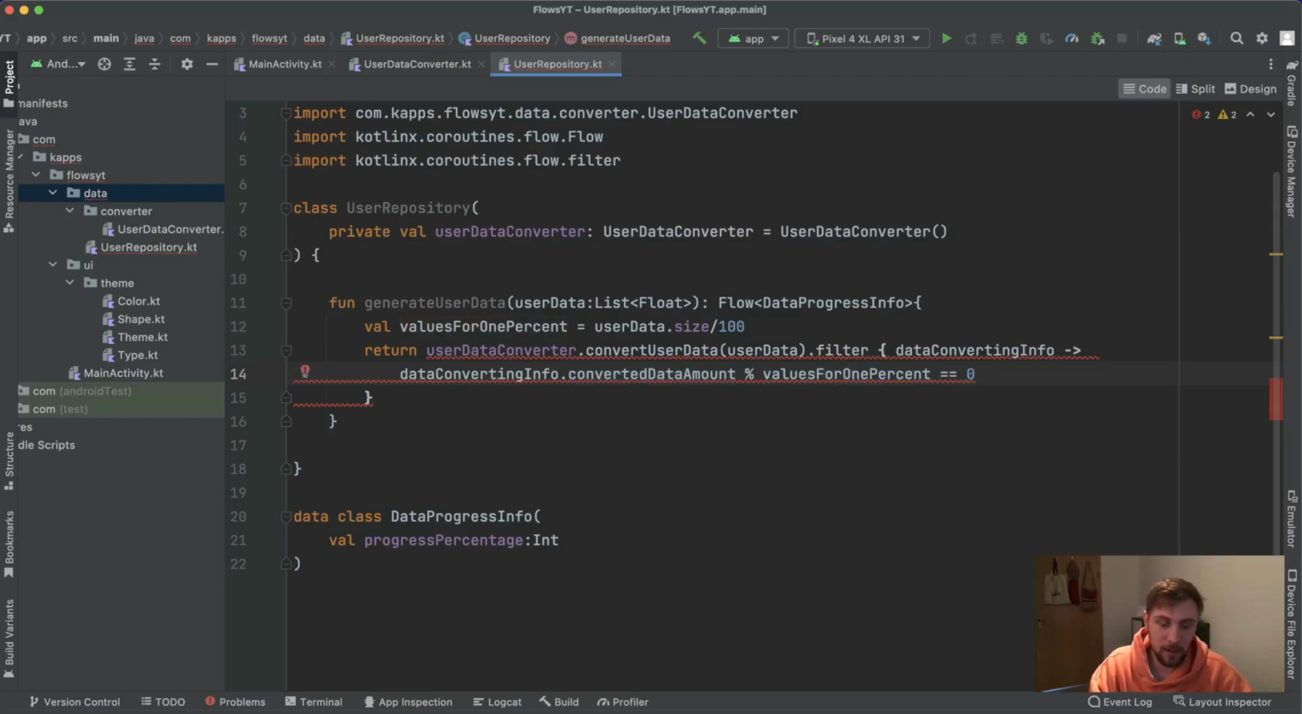So let's take a quick example. We have a convertedDataAmount, for example, 50,000. Then our valuesFor1Percent would be, for example, 10,000, and it would result in 0. If this convertedDataAmount would be 15,000, so it's not divisible by 10,000, then this modulo operator would result in 5,000, and this would return false, and so the value gets filtered out.